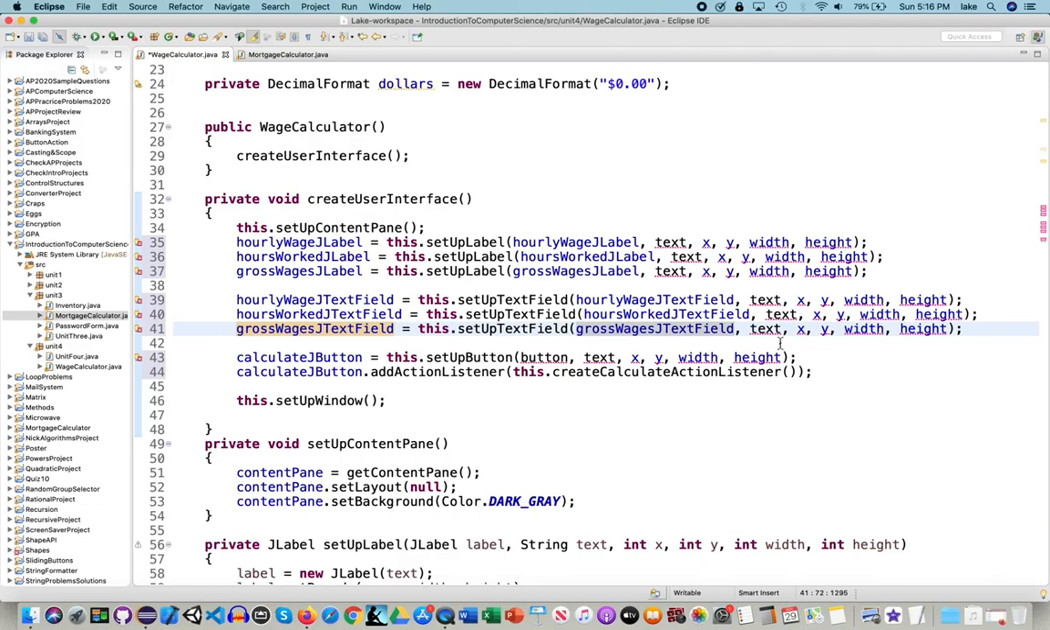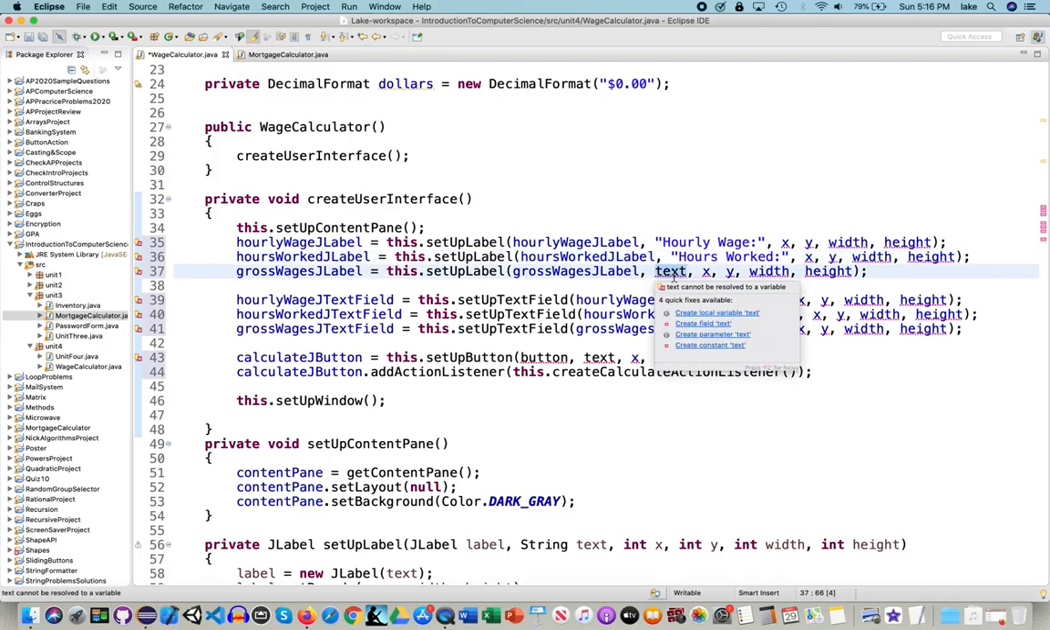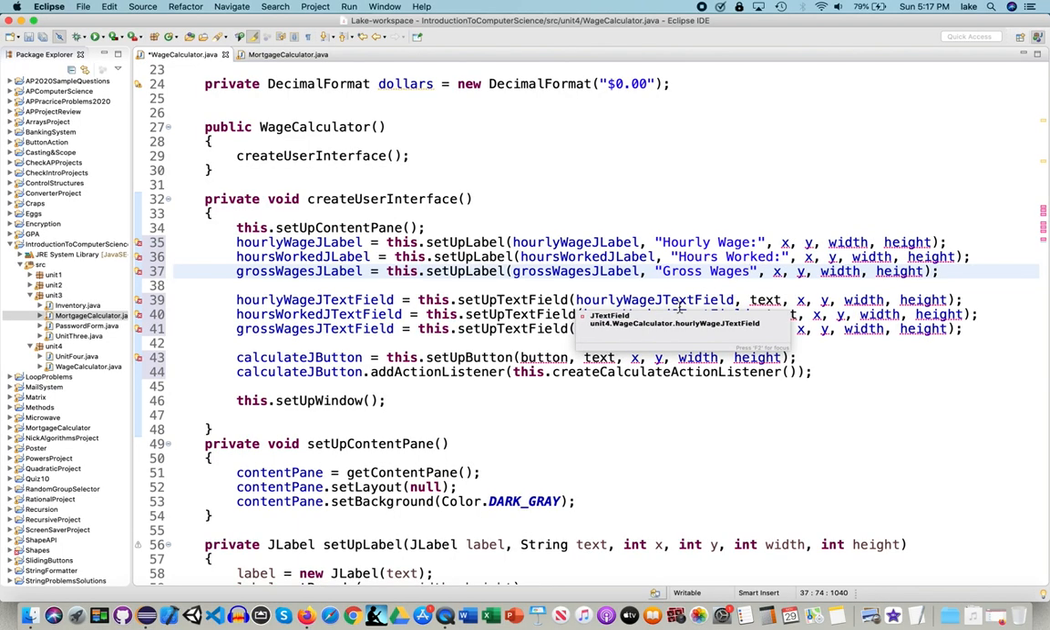All right, so I want to know what text goes on the hourly wage label. Of course, hourly wage. What text is going to go on the hours worked? Well, hours worked. This is how many hours you worked. Person's going to type in. What about this one? The gross wages. Gross wages. Let's say gross wage. All right, so that's that.